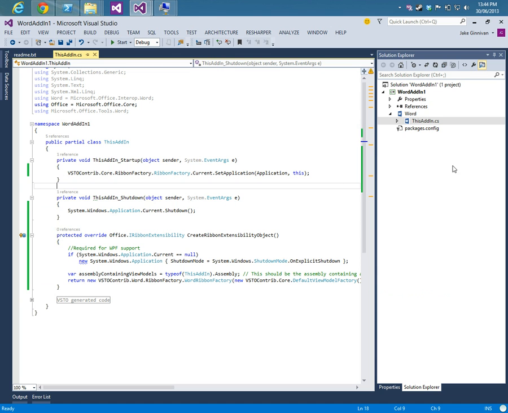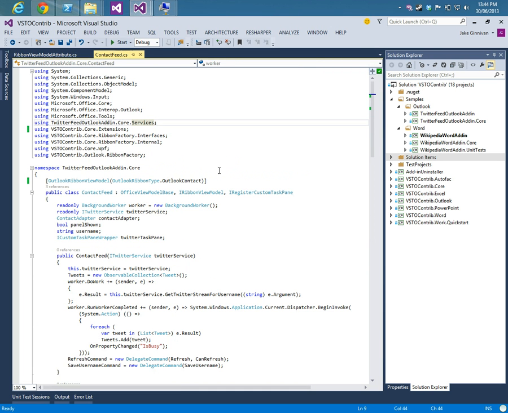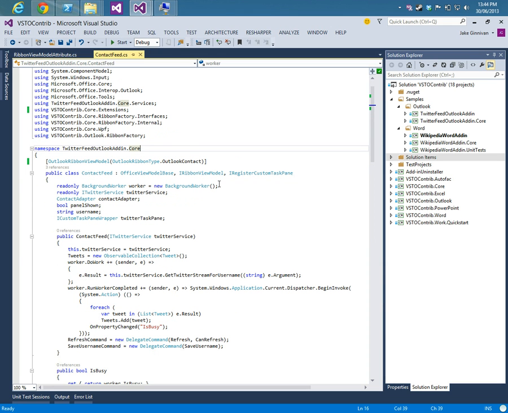From this point, it's just up to you to create some view models. I'm not going to do that in this project. I'm going to jump over to the VSTO Contrib sample projects. Currently there's two sample projects, but I plan on adding more later.